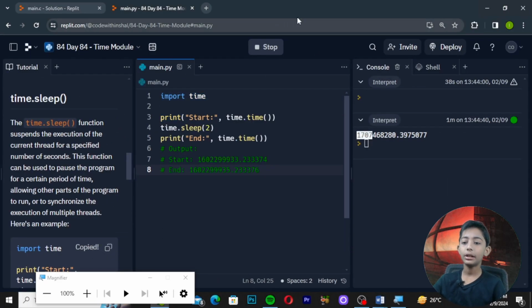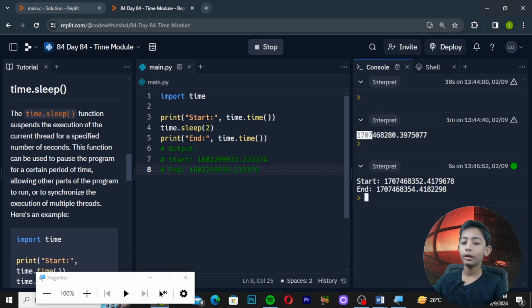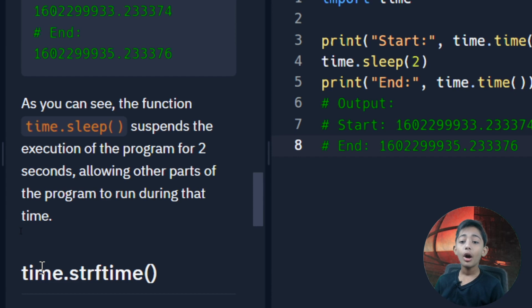Here I will paste this example. So now we will run it from here. It shows a start, and then it will end here. As you can see, the function time.sleep suspends the execution of the program for 2 seconds, allowing other parts of the program to run during that time.